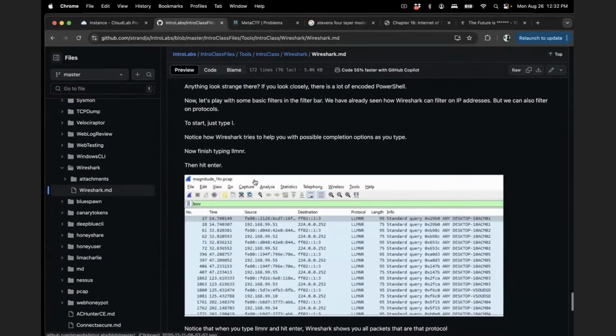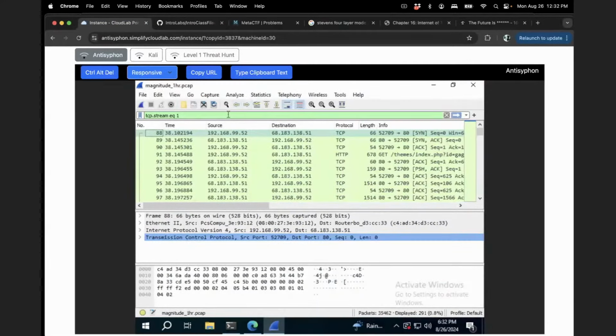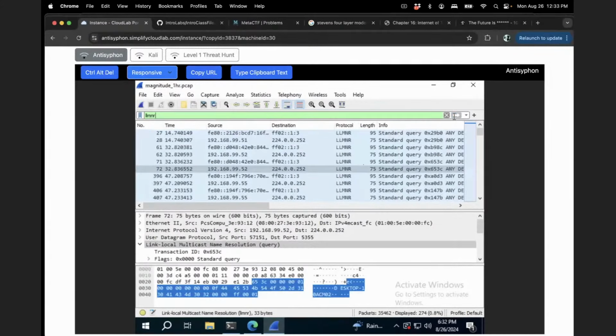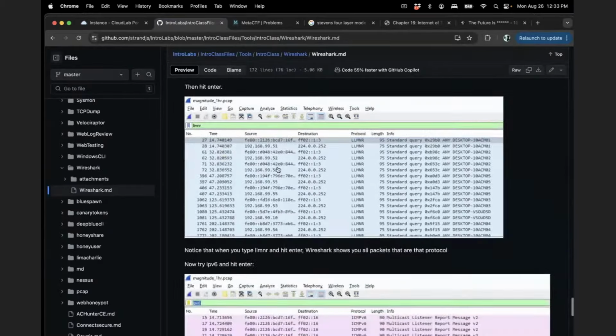We can also do a search on different protocols. Like I can go up here in my filter, and I can type LLMNR, just put the protocol in like that. And then it auto completes. And then if I hit the little blue arrow, it gives me all the LLMNR traffic. And you're going to see how this is a really bad thing here in just a little while. We'll be looking at that in a little bit more detail. But now we can see all of our Link-Local Multicast Name Resolution traffic out there.